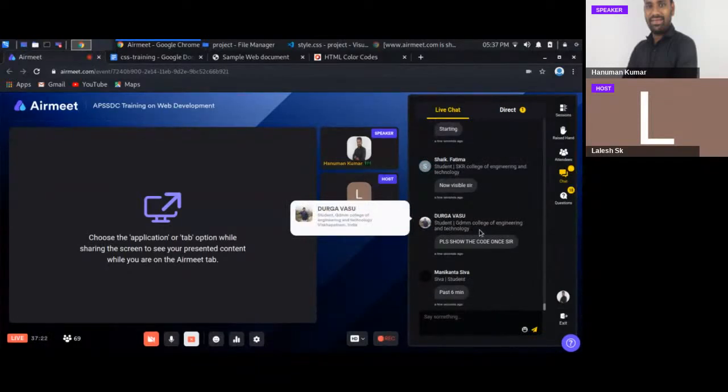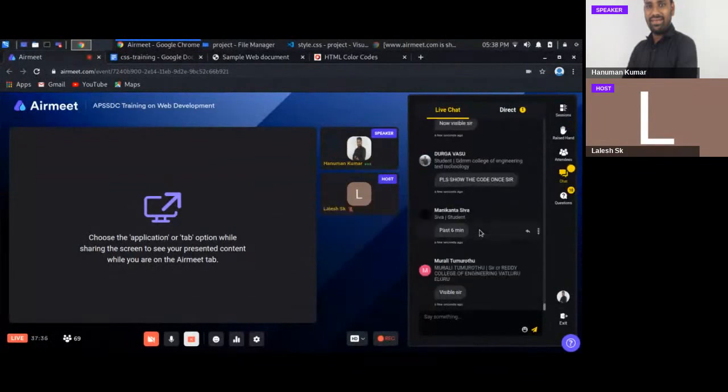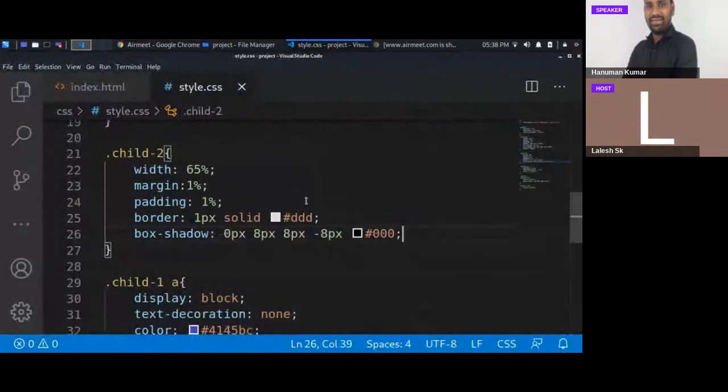Past 6 minutes. Oh, then it's better to show you the code, right? I would like to show my code so that you can understand, because I don't know actually. So now it's visible. Okay. I would like to show the code first.